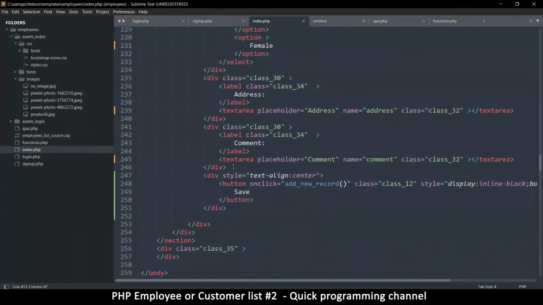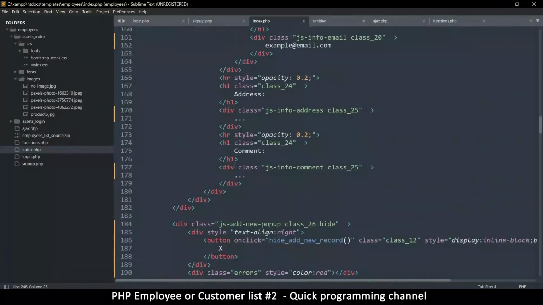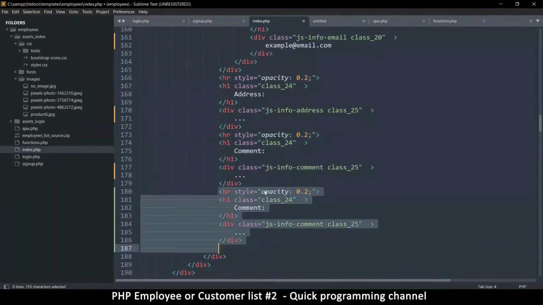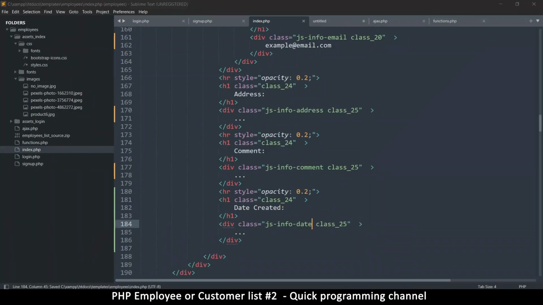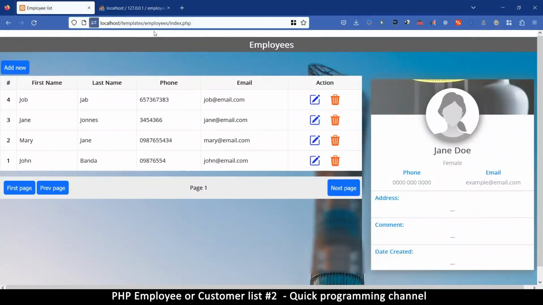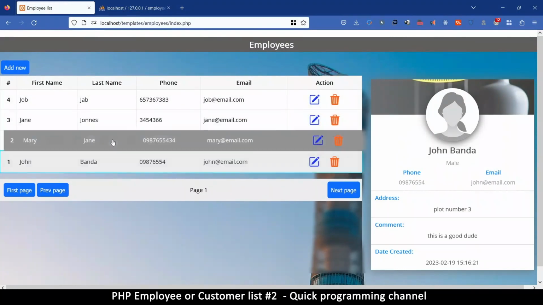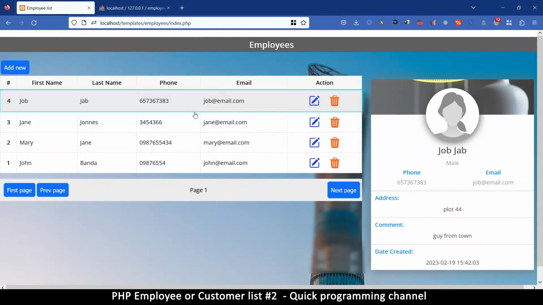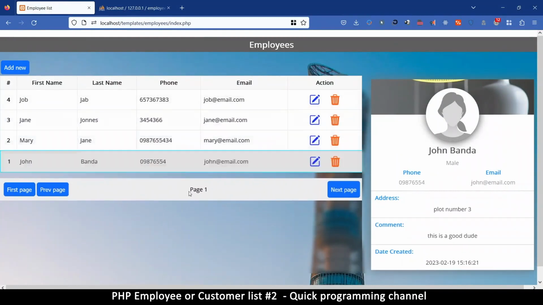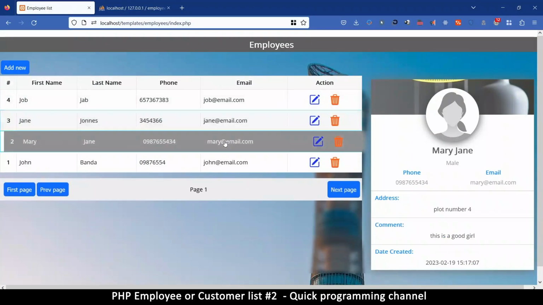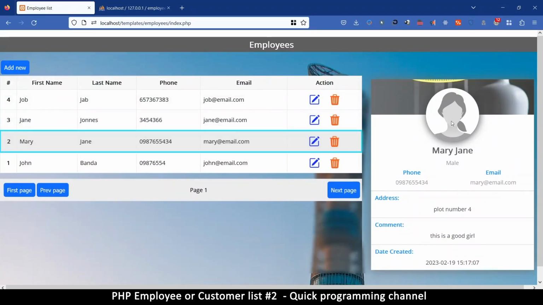Let's come here, right here on comment. I will duplicate that and say something like date created, and let me put date there. Okay. All right, so if I now refresh, that's what I get. Then when I click, that's the information I get. So as you can see, the information is working well. Okay, so far so good.